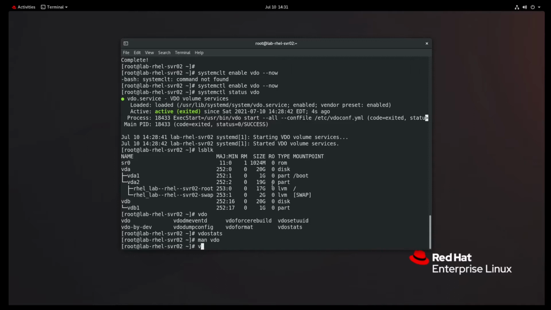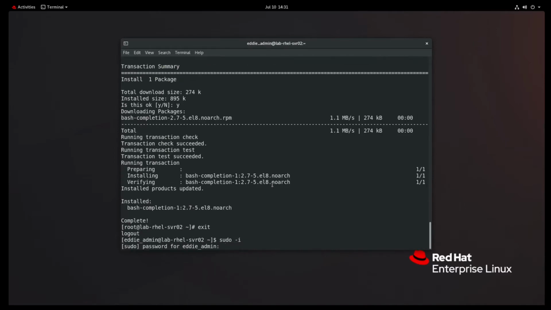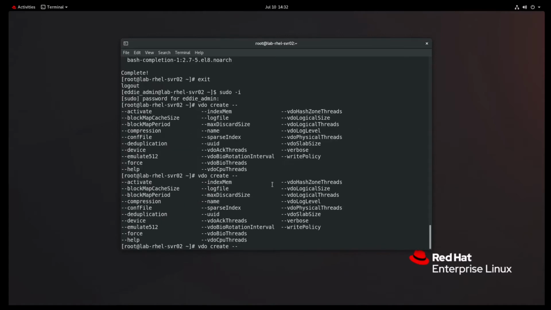But anyway, so let's get this going here. So vdo create, bash completion. Nope. So let's do this. Bash completion is a must in my opinion on your exam. So let's go ahead and install that. I'm actually going to exit and then sudo back into root. So now I have my bash completion. So vdo create dash dash. There's our bash completion. Ah, how I love thee.